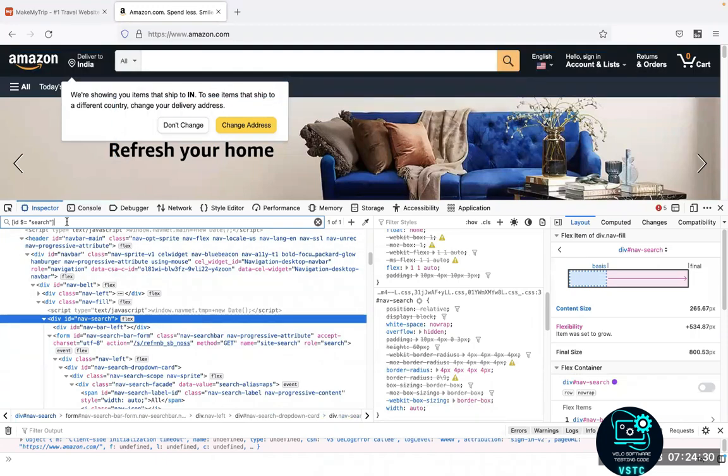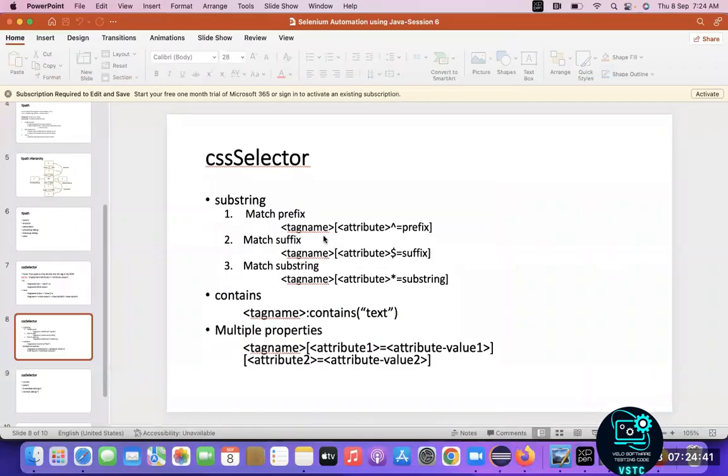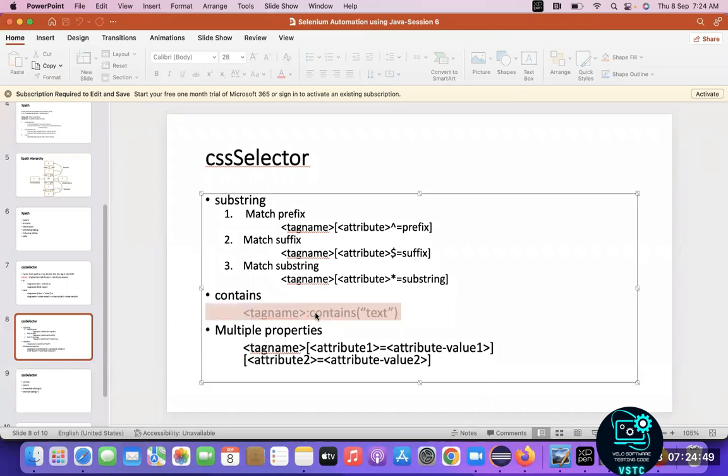So these are the three different things that you can do with the CSS selector: starts with, ends with, and contains. That is, match prefix, match suffix, and match substring. These are the three different symbols. And contains you can also use this way: tag name colon contains, whatever text. I can use this one also for contains, for substring. So instead of asterisk, you can use this syntax as well.